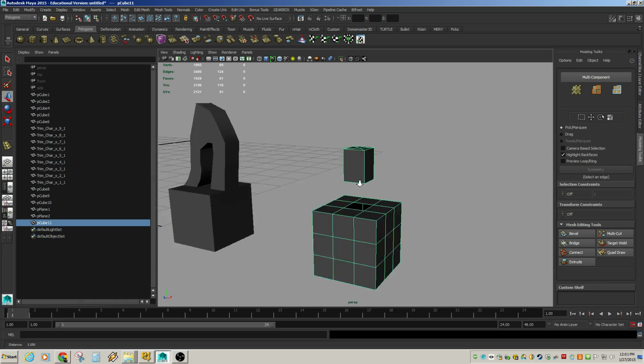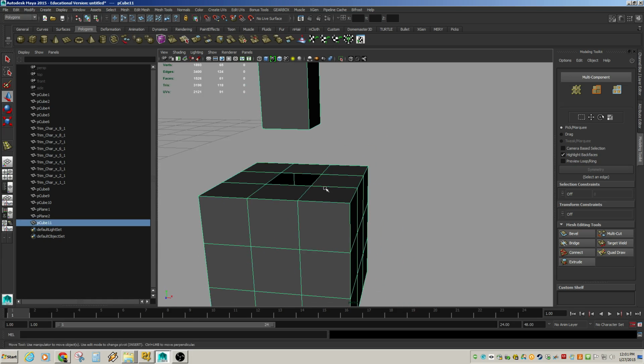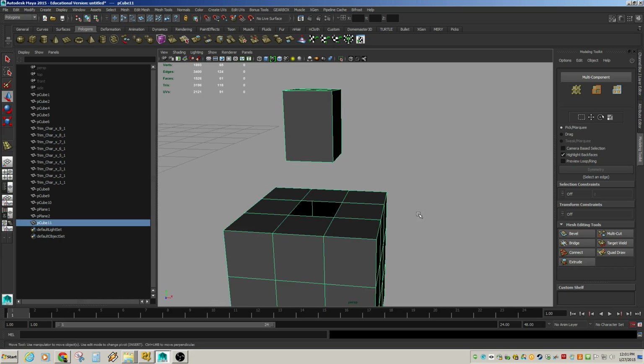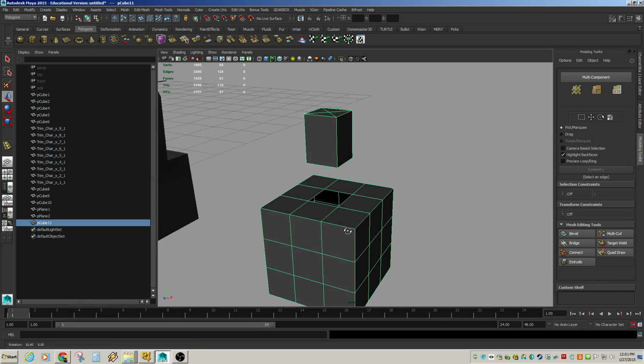And so now this is just one piece by itself, right? Now it's one piece, and if I select it, it's going to select it all as one piece, but it's two disconnected pieces of mesh. And so to weld that together, we got a couple of options.